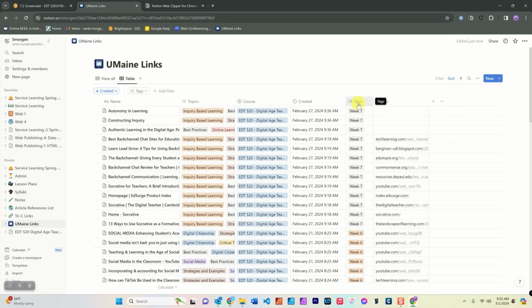I also have a tag for the week so that I can easily filter by content for the current week, or if I wanted to reference a previous week, I can easily do that with a filter, and I'll show you that in a second. I also have a column for the URL, the source URL of where it actually came from. So let's take a look at one from, I think this might be this week.